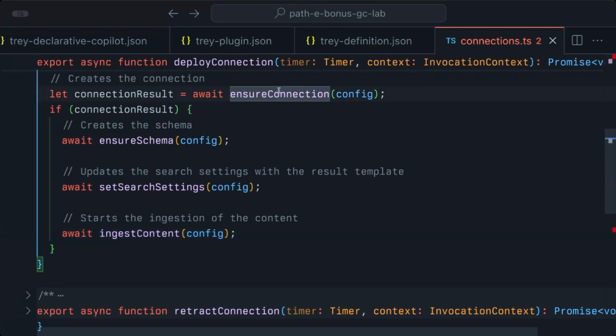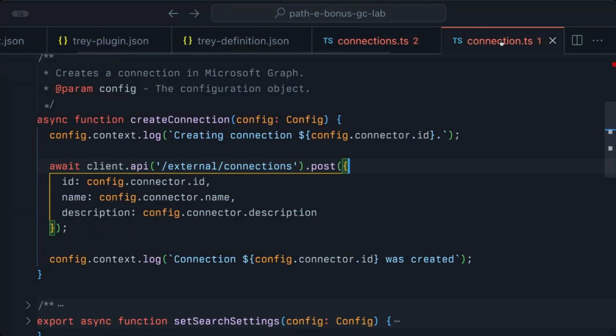The first call creates a connection. The connection in this case is a container into which you upload the content that you ingest from your external source to Microsoft 365. So this is the call you have to do. You call Microsoft Graph and you pass in things like the connection ID, which is exactly what you use in the agent. You pass the name, description, and you're done. That is really it.